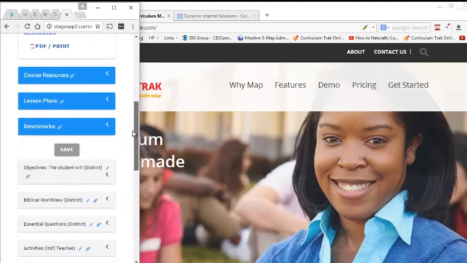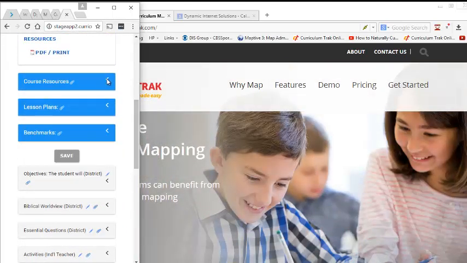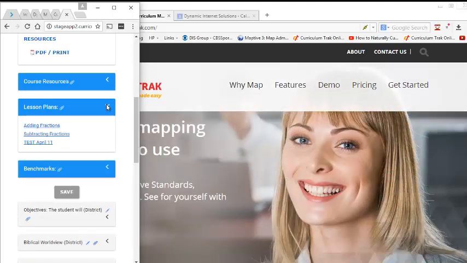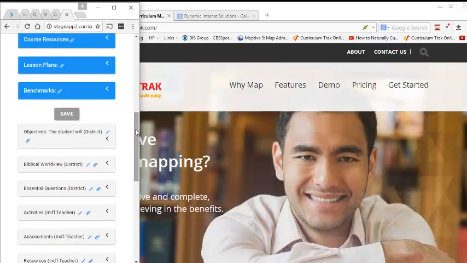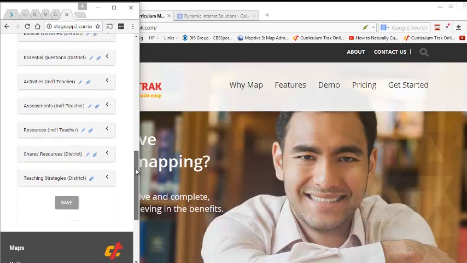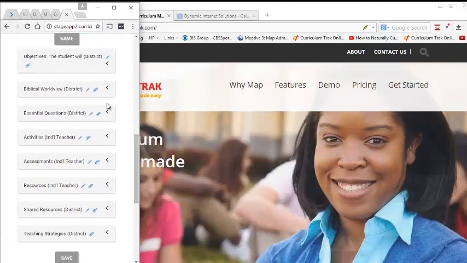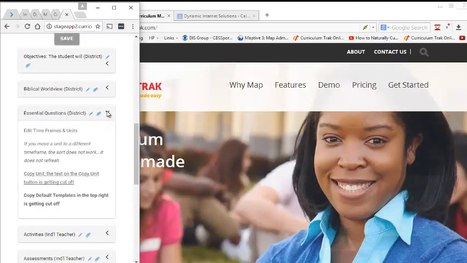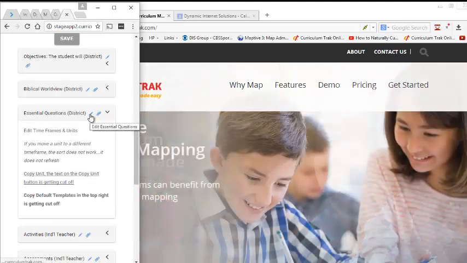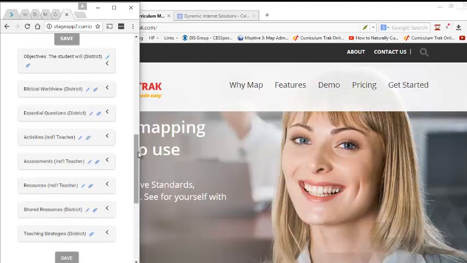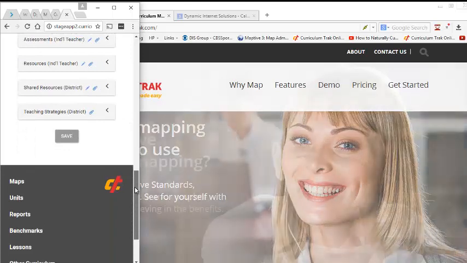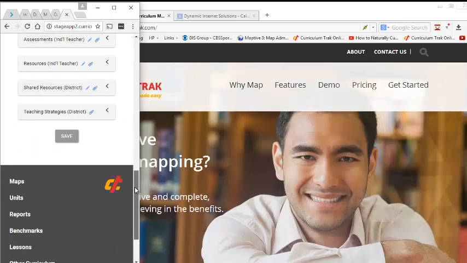And notice that it has each of these fields so you can expand if you want to look at the course resources, look at the lesson plans, look at the benchmarks. So you can very easily, with your finger on your smartphone, move up and down, swiping up and down to see the various parts. And if you want to dig into any of these, you can expand it. And notice you can also edit right within here and add attachments to any of these fields. And we have other places within the system that are more mobile friendly and smartphone friendly, if you will.